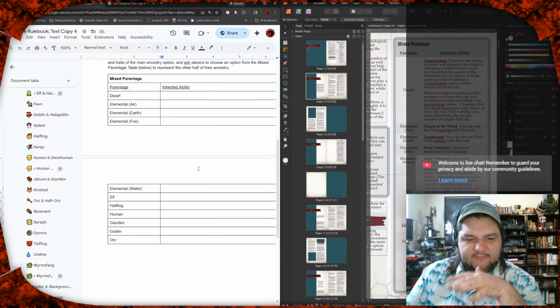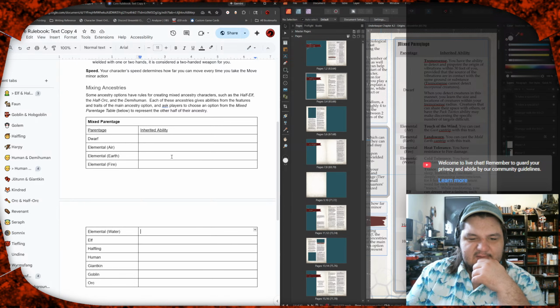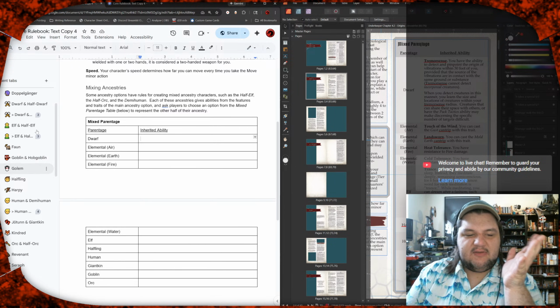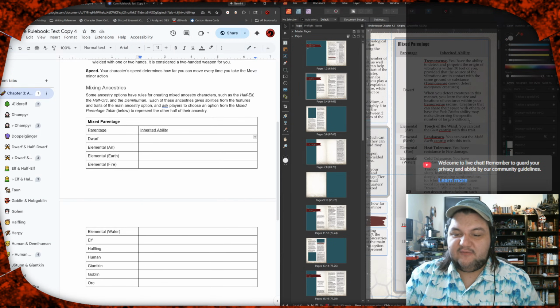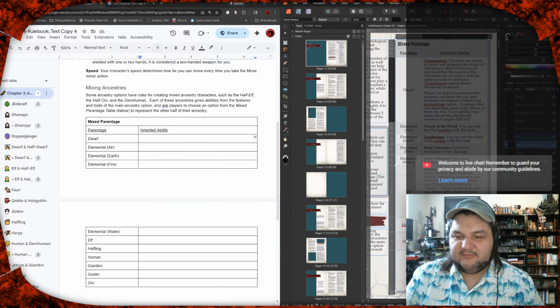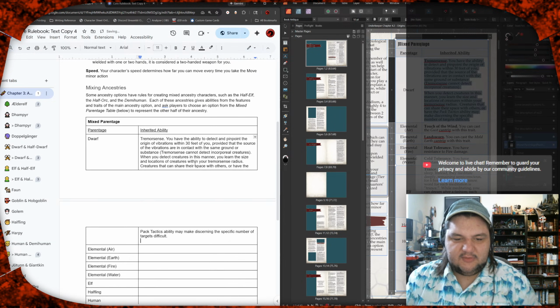Okay, so we've got this table here. We're just going to stick with saying human, who are demi-human, and their other parentage is half dwarf. They are going to get tremor sense. Okay, let's go ahead and get that text in here. Boom. There we go.